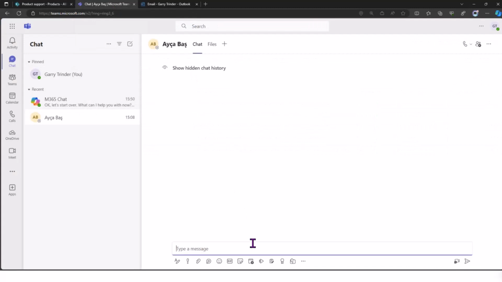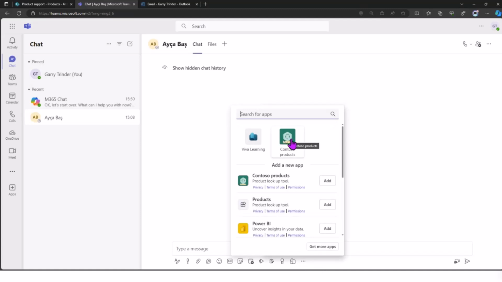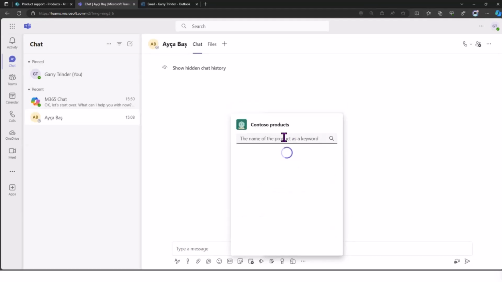So I've got a chat open with my colleague, Aish Bash, and I can go and use the message extension to search that list. So if I go to the little flyout down at the bottom, we can see that I've got a Contoso product app, and this is what contains my message extension. And if I click on this, it gives me a text field where I can search the list and bring back some information from that list.